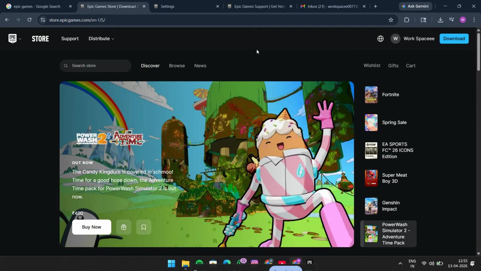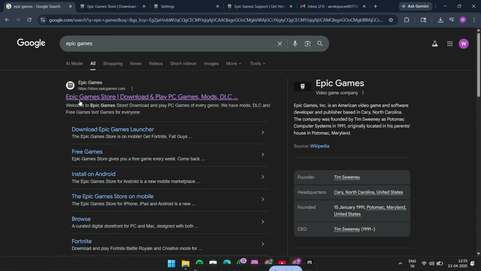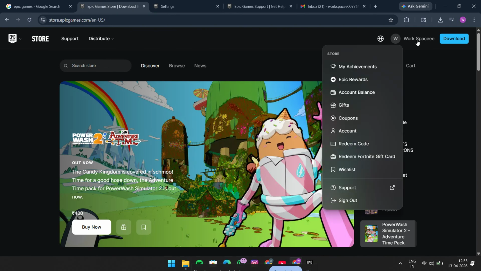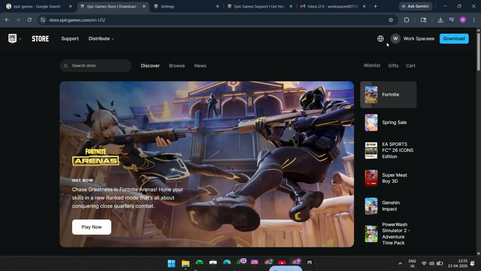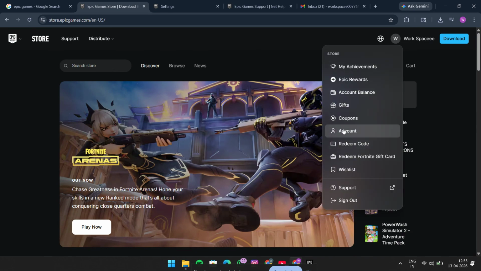First, open your browser and go to the official Epic Games website. Once the page loads, log into the Epic account that has the parental controls enabled. After you're signed in, go to your account settings. You can usually find this from your profile menu or account dashboard, depending on how you're signed in.